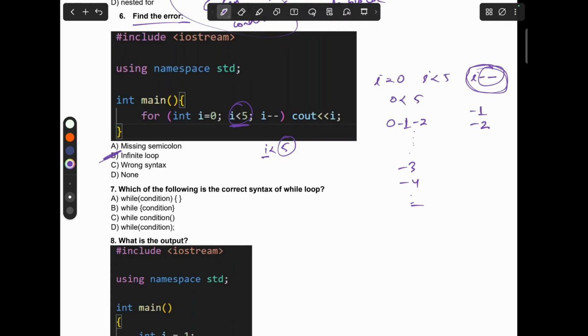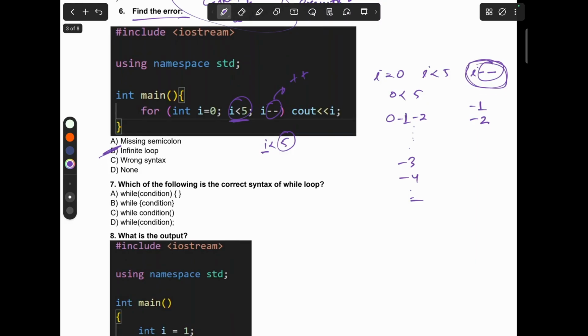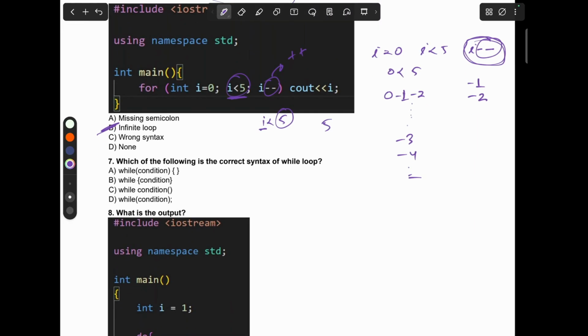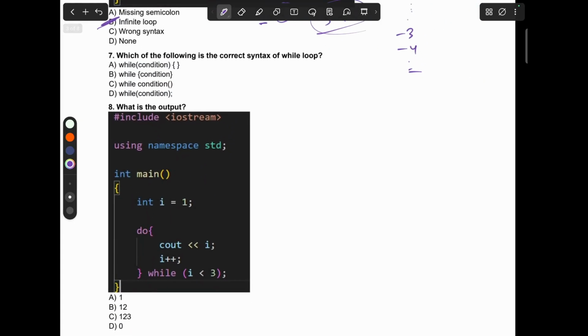Okay. So what is the correction in this code? Just do a plus plus here. So when we get 5 less than 5, the loop will end here. Which of the following is the correct syntax of a while loop? This one. Okay. While, condition, then parenthesis.